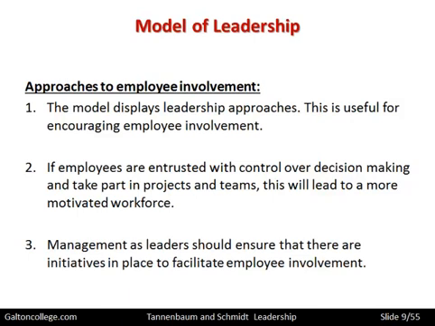Management as leaders should ensure that there are initiatives in place to facilitate employee involvement. So management should involve the employees. Employees should be trusted to make a good contribution and a well thought out contribution. The employees need the employment. It's what generates an income for them, which enables them to survive in life. So clearly the employees have a vested interest in the organization, and management are simply trusting the employees to make good decisions which will further the organization and give them more job security and perhaps higher salaries.